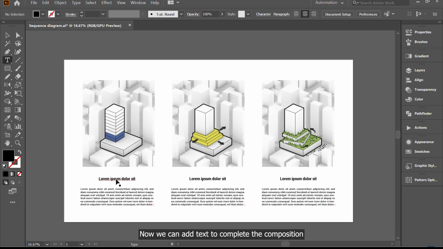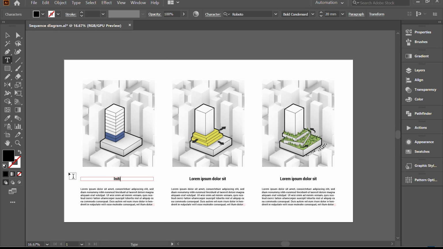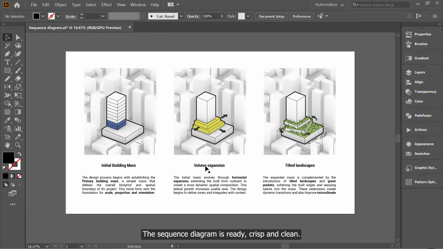Now we can add text to complete the composition. Add suitable title. The sequence diagram is ready, crisp, and clean.